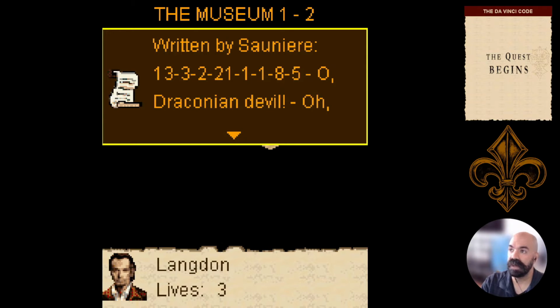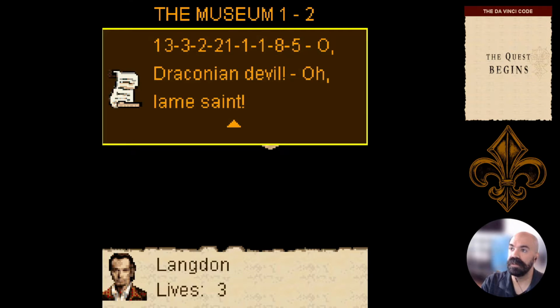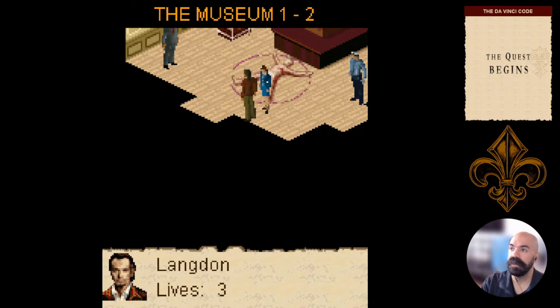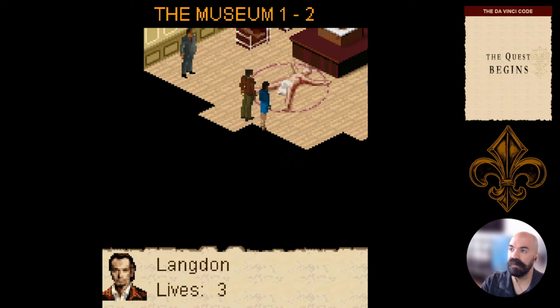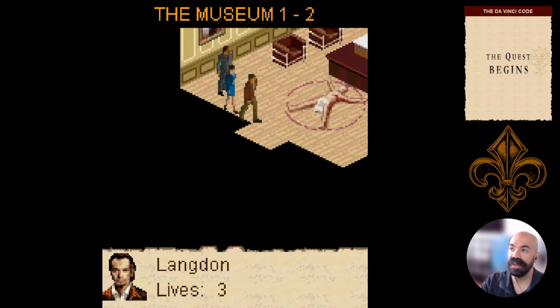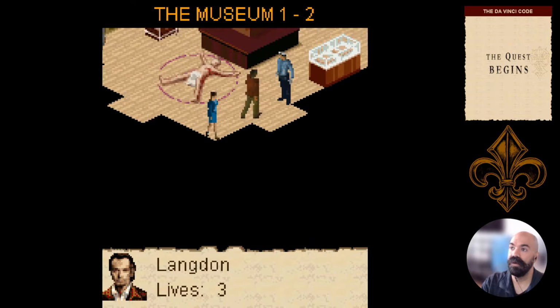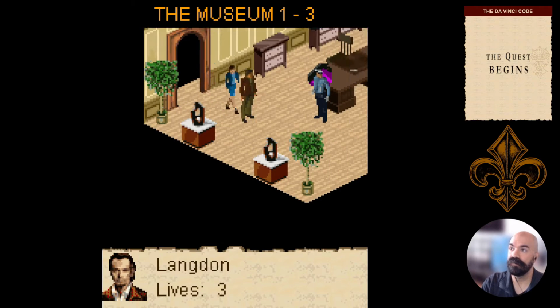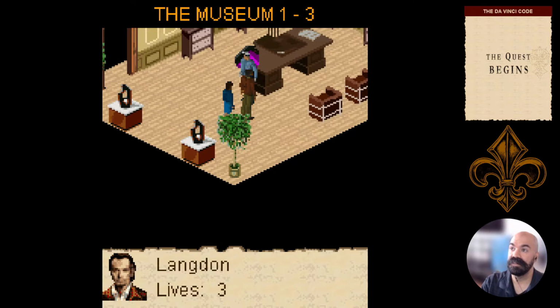Here we find a note next to Saunier's body. Some codes, some riddle. That'll come into play a little bit later. Here we can try to examine stuff, but guess what? You can't. It's very simplistic. I cannot talk to that guy either. Let's go. We can talk to this cop who says, go on in. What does this cop tell us?